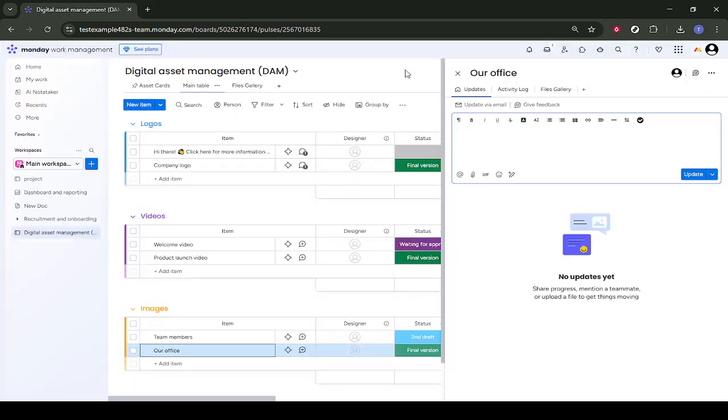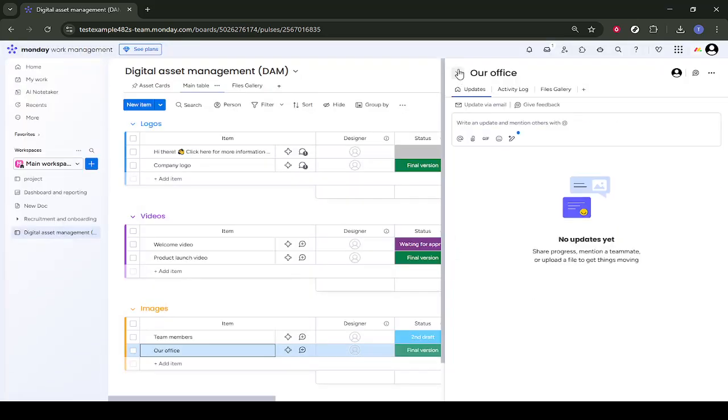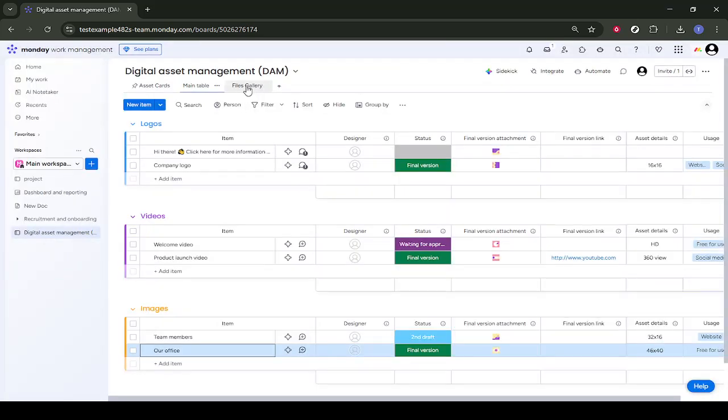Next, open the Files Gallery view. This shows you all the attached files in a more visual gallery format, which is especially useful if you store manuals, warranty documents, or asset photos.